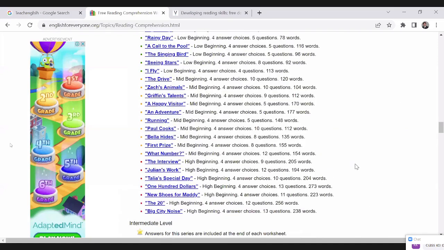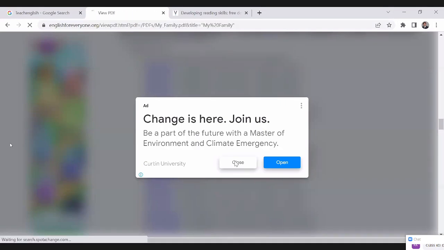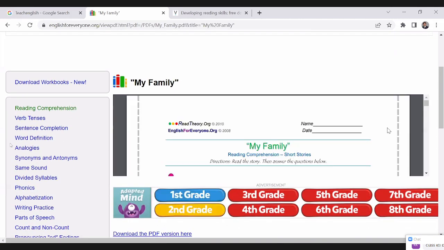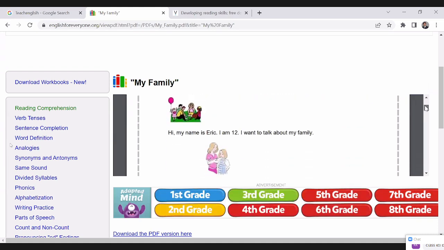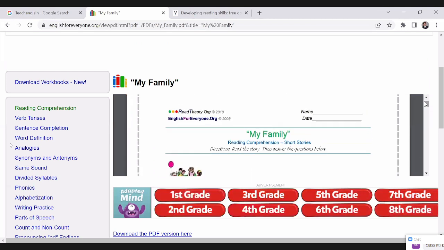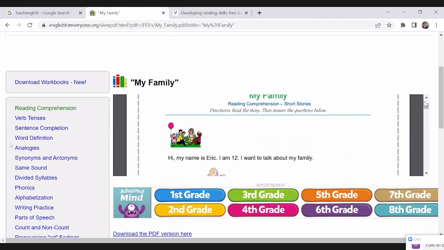Example, my family, I click. And this kind of worksheet will come. अब यहाँ worksheet आउँछ ल हेर्नुस् यहाँ. This is the worksheet. अब यो PDF file छ, we can download. Now here student name is here, date is here, topic is my family, reading comprehension, short stories, directions given. They read the story, then answer the questions below.